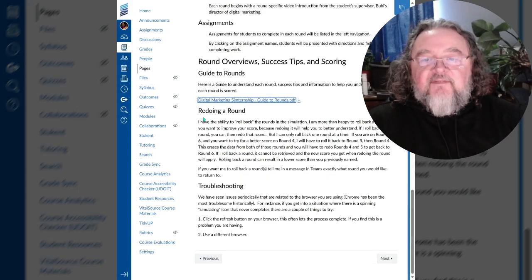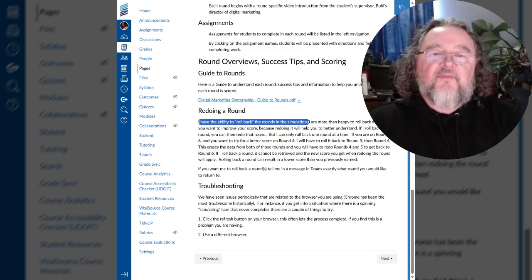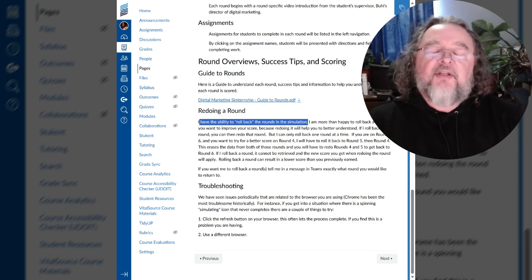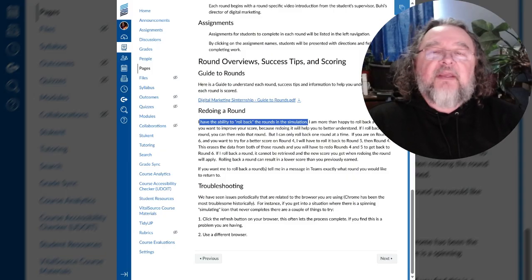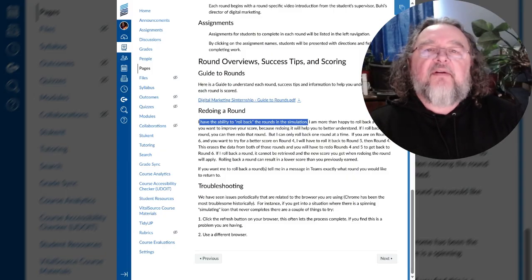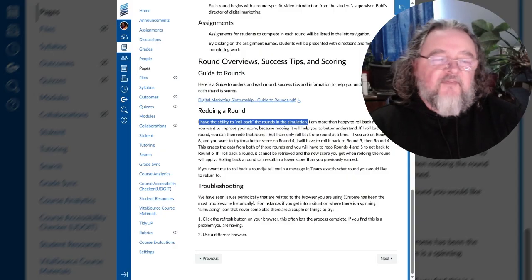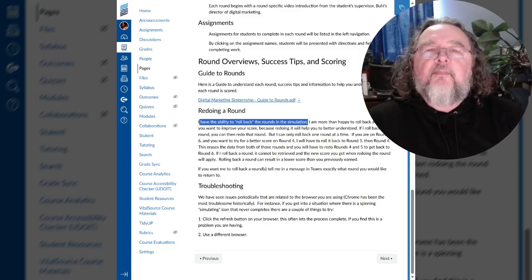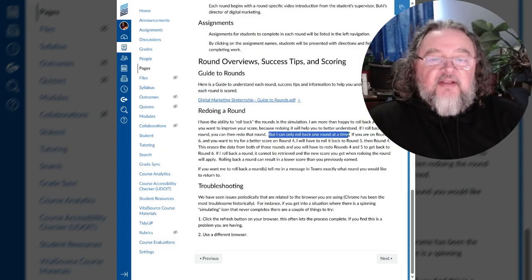So another thing that I've got the ability to do is roll back rounds in the simulation. If you get a round where you just have a terrible score or you want to improve it, I'm more than willing to roll those back, because each time you do this, you're going to better understand the process. So you're going to be learning about that process of A/B testing, whatever the particular variable that you're looking at. But I can only roll back one round at a time.